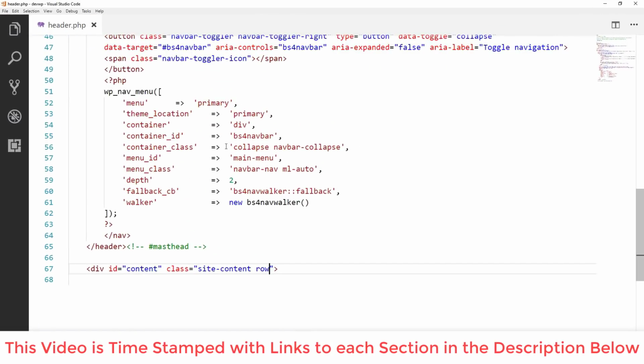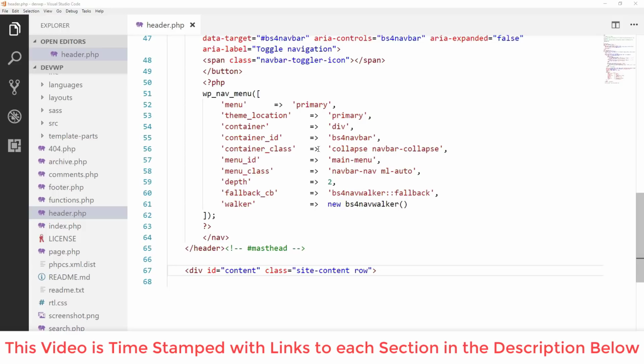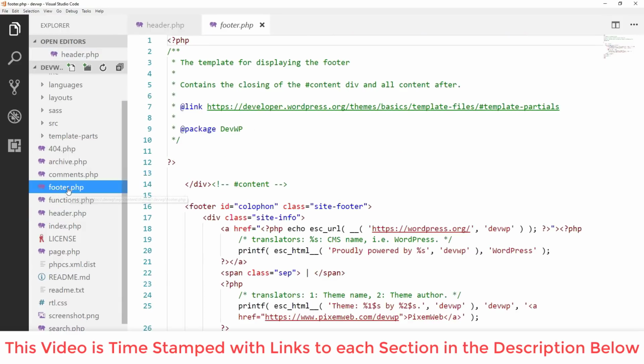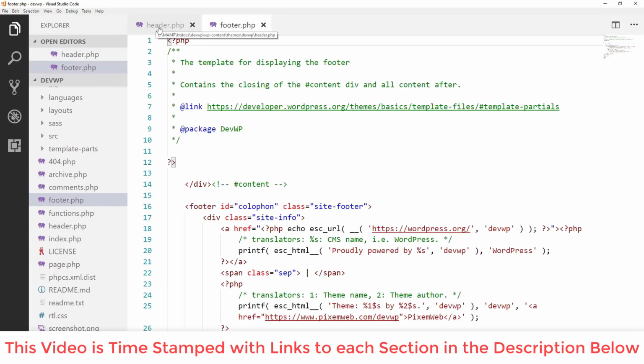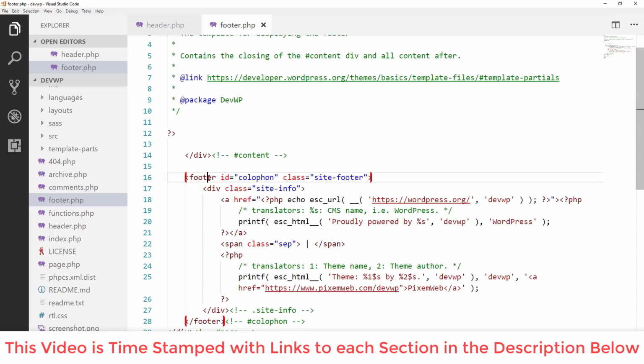We're done with our Header.php file for now. And what I want to do now is go to our Footer.php file. So as you can see here, we have our Header.php file and our Footer.php file. So this has all of our footer code. And what we're going to want to do here is scroll down over here to the footer tag. And in there, after site-footer, I'm going to put in row. I'm going to save that.